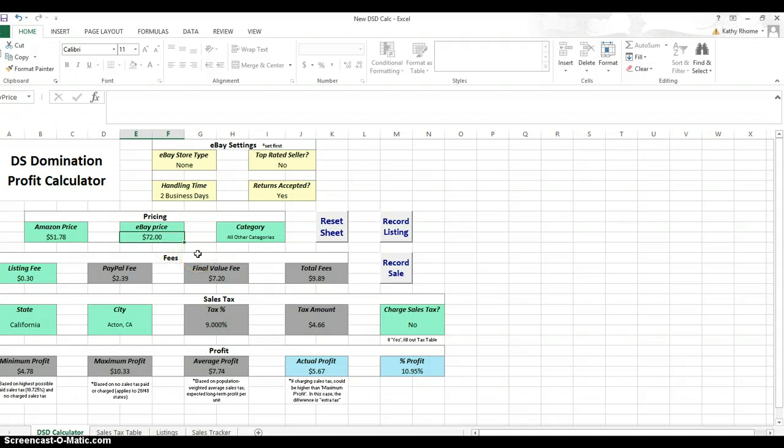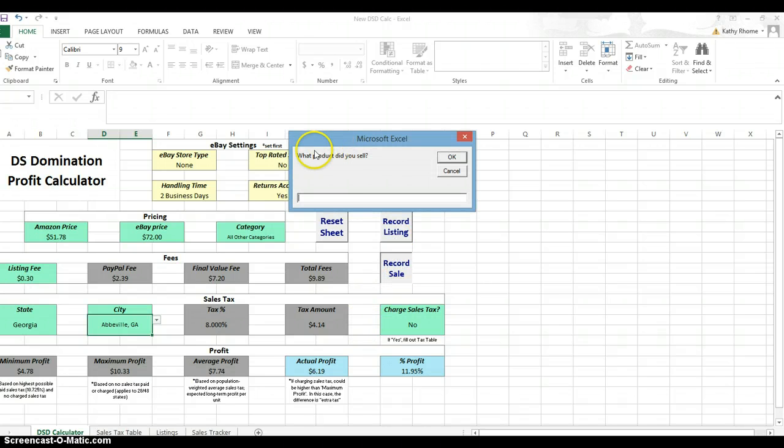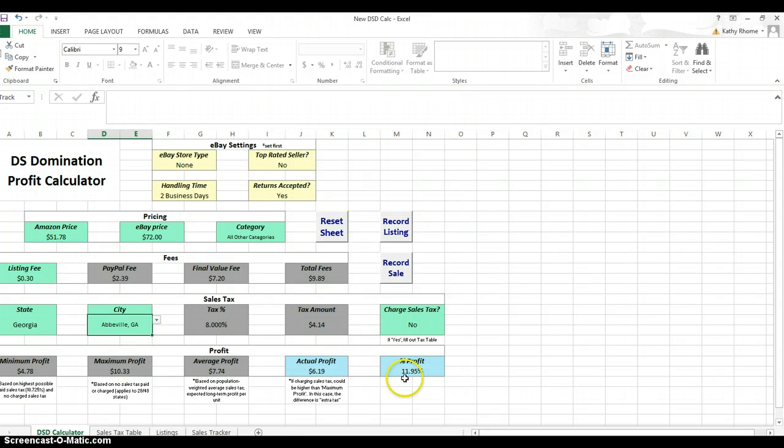And you see when you get your email from eBay or from PayPal that they've paid where the person is from. So we're going to be shipping it, let's say, to Georgia. And let's say the first one there, we have 8% sales tax there. So we know that this is going to be our actual profit, $6.19. So we're going to record sale. What product did you sell? That's it. Click OK. Then you're done.